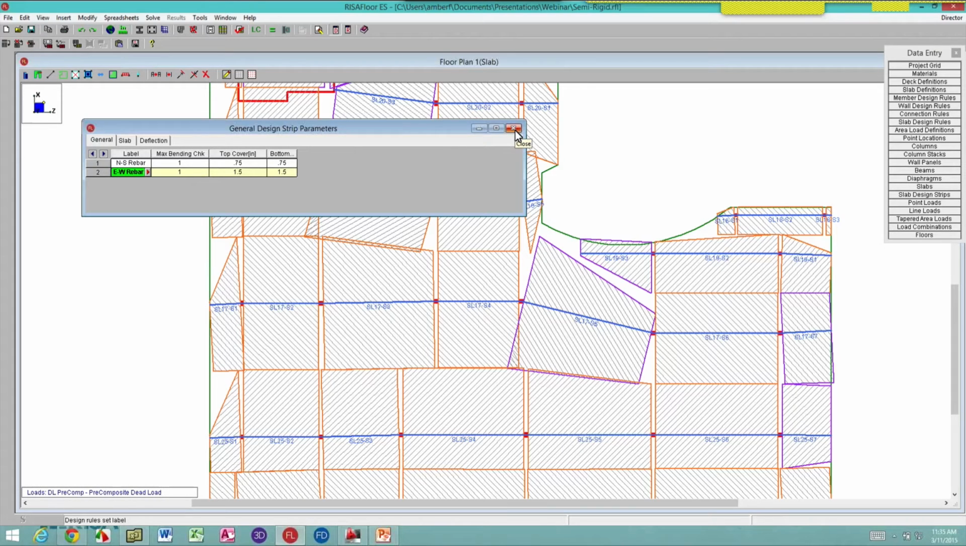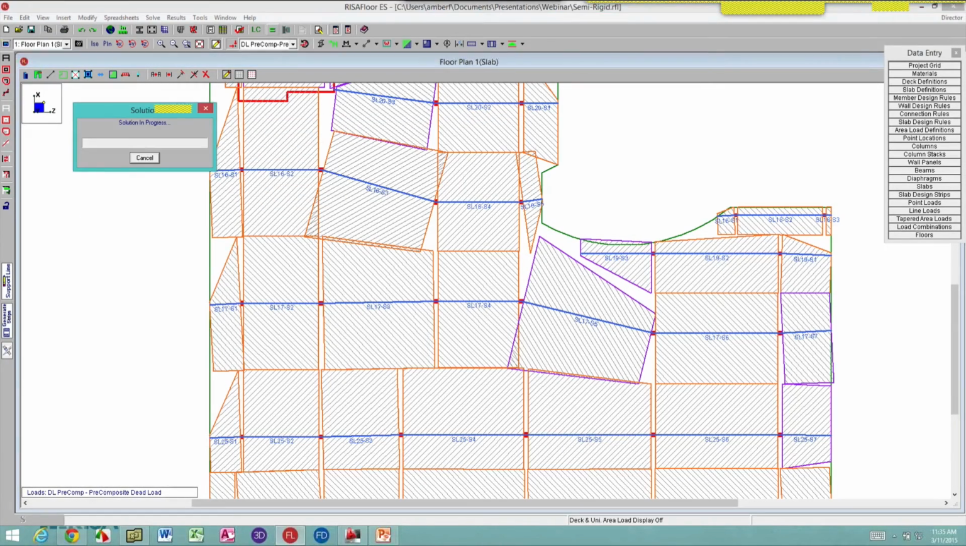You can create as many different design rules as you want. Within that dialogue that I was talking about, you could create 4 or 5 different design rules. Let's say you have an east and a west wing for your model. Then you could create different design rules for those different wings.